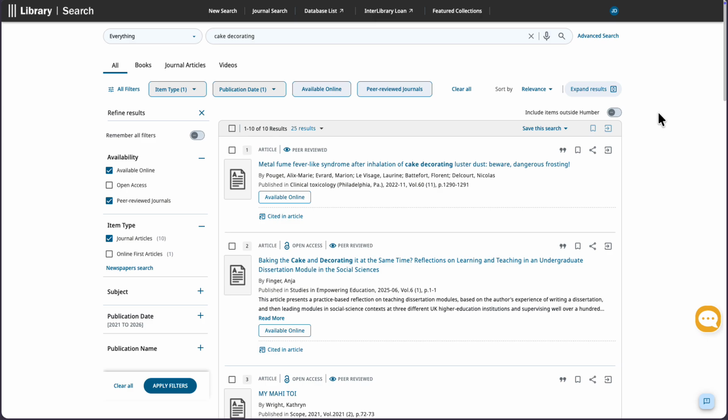One convenient feature is the ability to save items that you come across during your search to your saved records list. Simply select Add to Saved Records, visually indicated by a bookmark icon located in the top right corner of each search item.